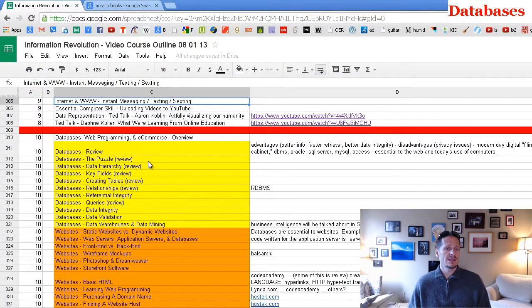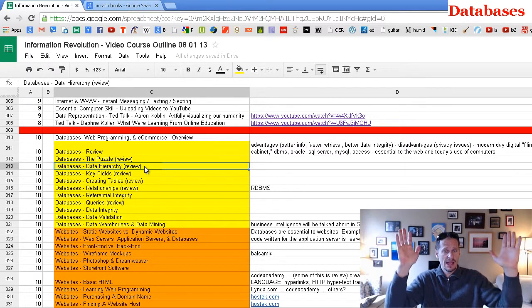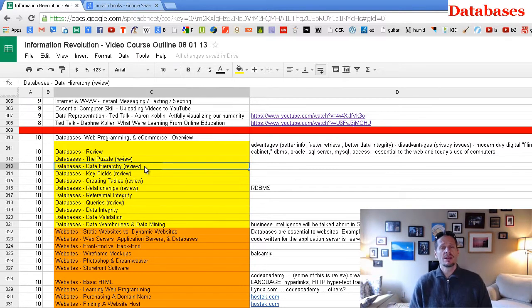And let's see, what else is there? The puzzle, data hierarchy. So the data hierarchy was that a database is made up of tables, right? A database is made up of tables. Tables are made up of records. Records are made up of fields, and fields are made up of characters. So database is made of tables. Tables are made of records.